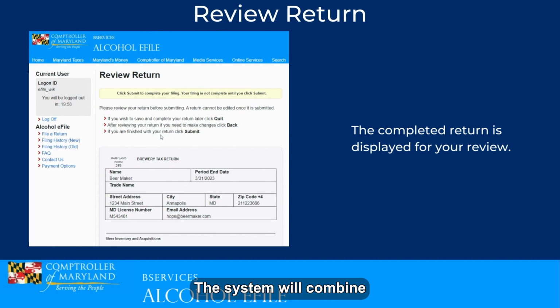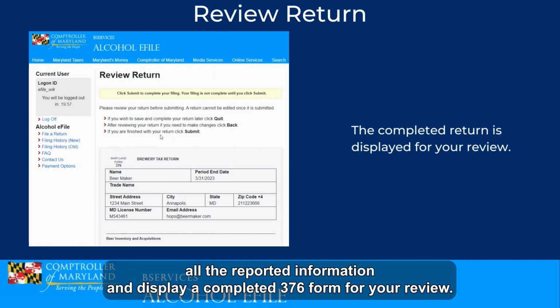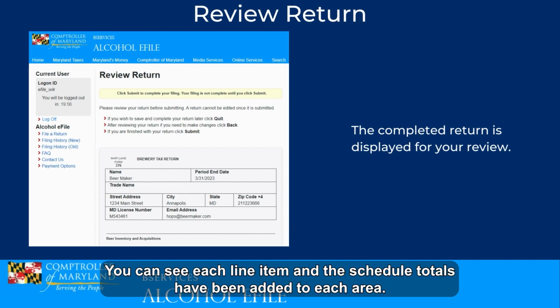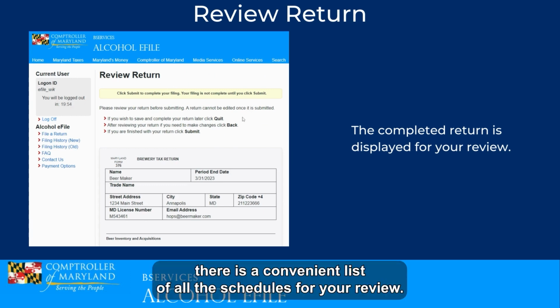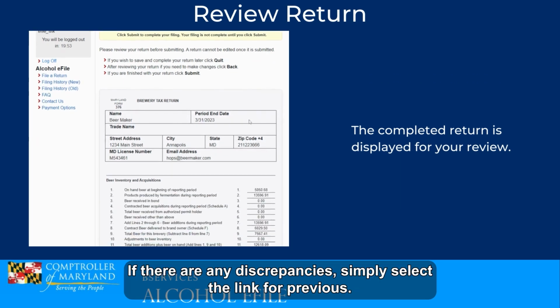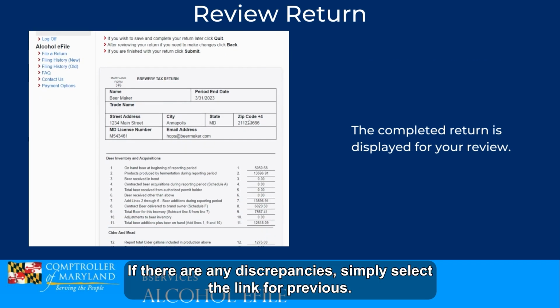The system will combine all the reported information and display a completed 376 form for your review. You can see each line item and the schedule totals have been added to each area. Below the primary form display, there is a convenient list of all the schedules for your review. If there are any discrepancies, simply select the link for previous.